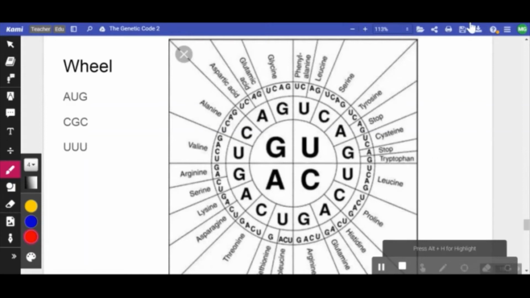Now we're going to determine how we find an amino acid using this wheel over here, this amino acid wheel, codon wheel, whatever you want to call it. It looks a little bit complicated, but it's not. The way we start off is we start from the center and we work our way outwards.